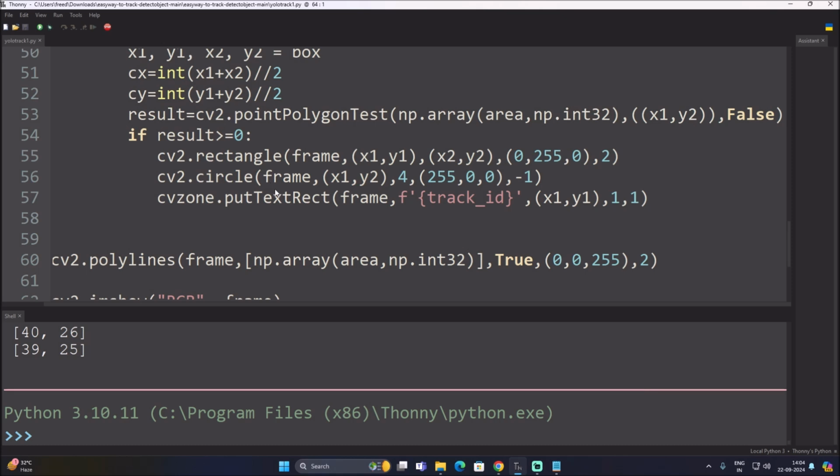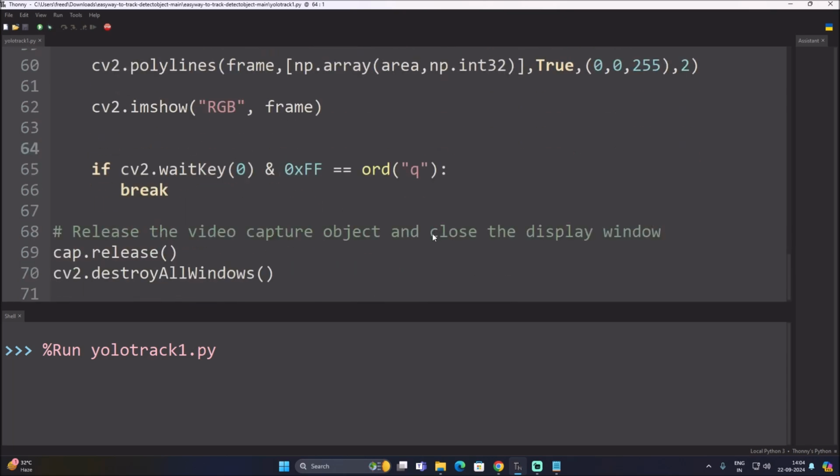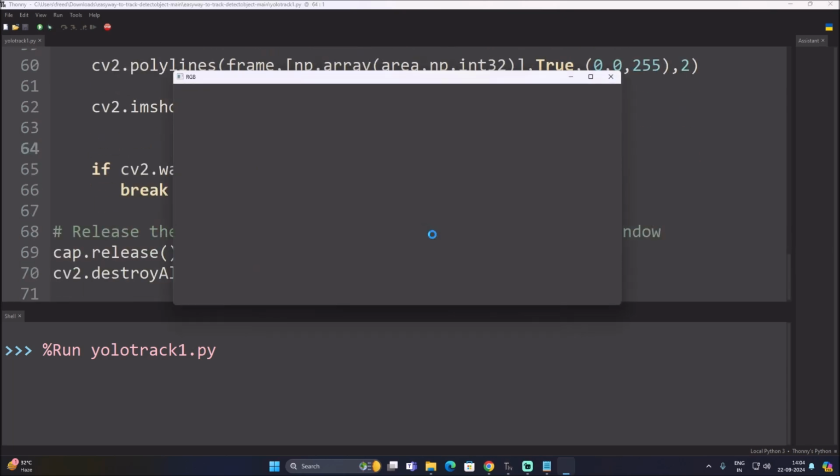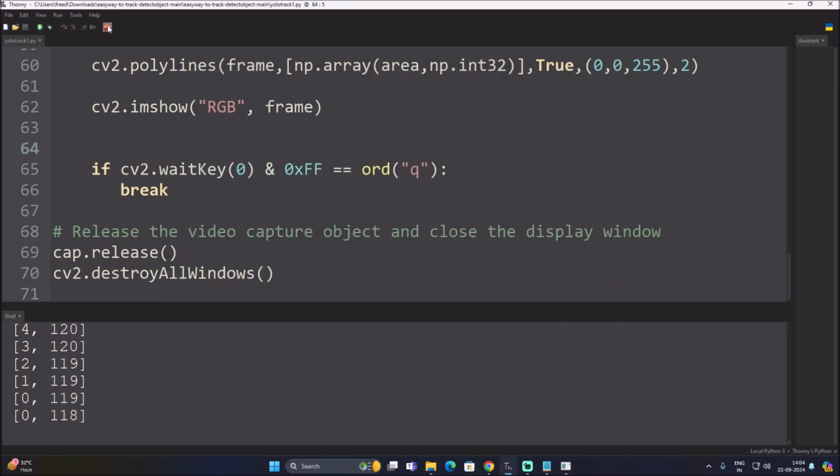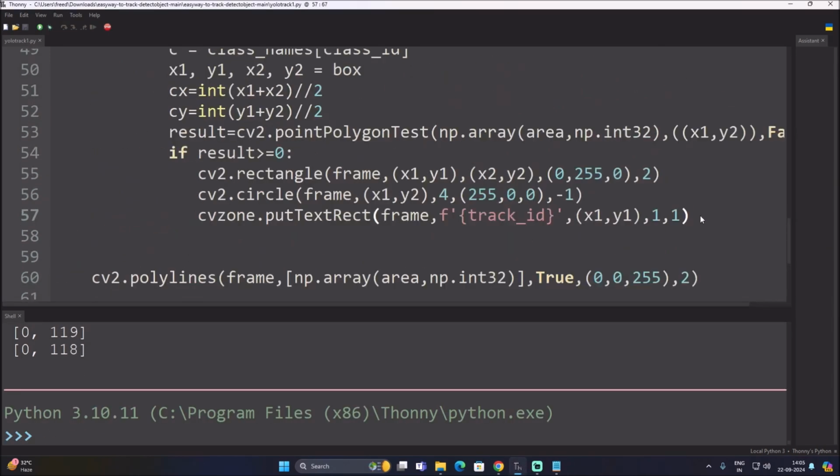Now we are detecting objects, we are tracking objects. Now we want to create a counter. So for that, let's just start our code again. When we are detecting the object, we have basically the ID. So simple here.